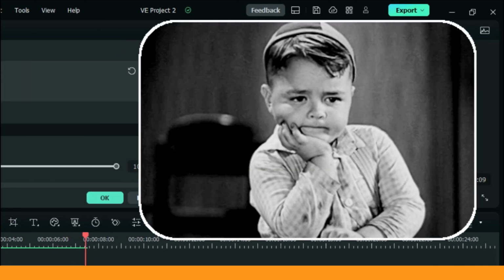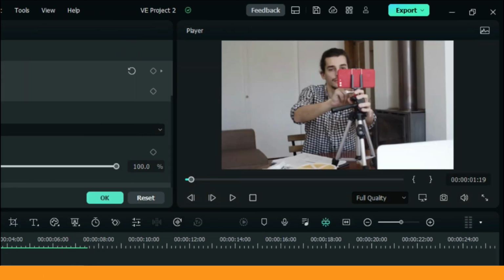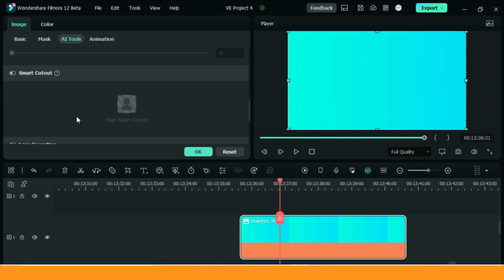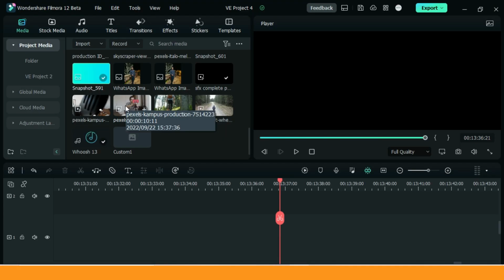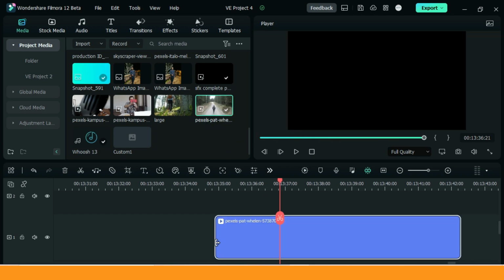Have you understood anything? Oh no! I know your problem. When you launched your Filmora, you saw this feature here and you don't know how it works. Okay, let me show you. Just drag and drop your video into the timeline.